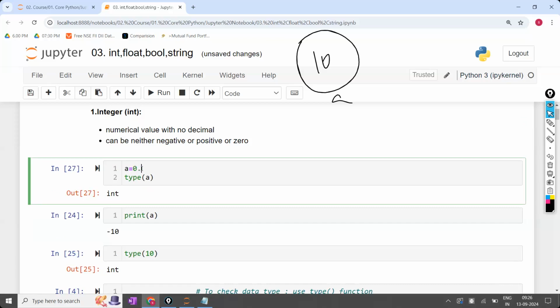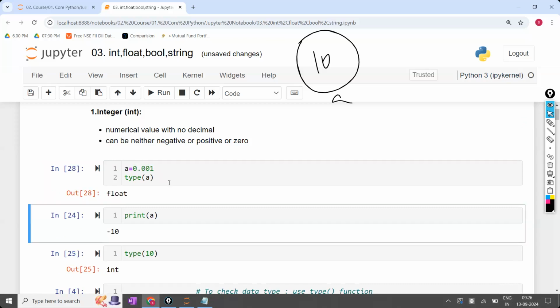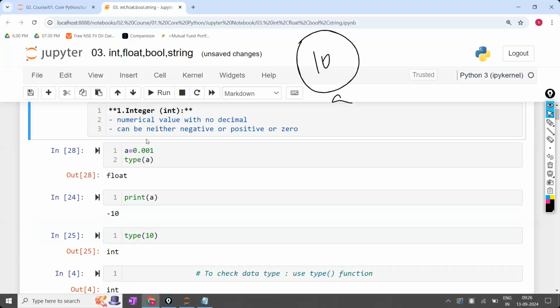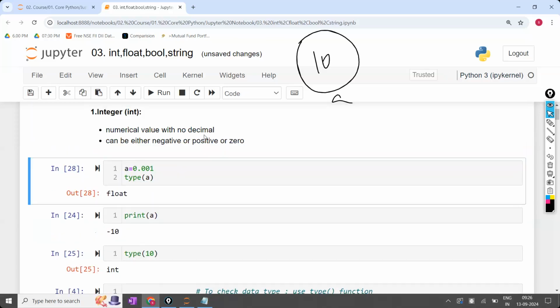If one dot is there, 0.001 also, it is considered as float. It can be either negative or positive or 0. Correct, it is either, not neither. So either it is negative or positive or 0.